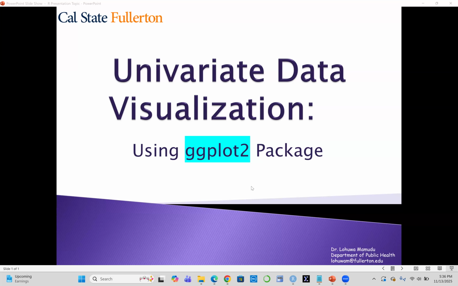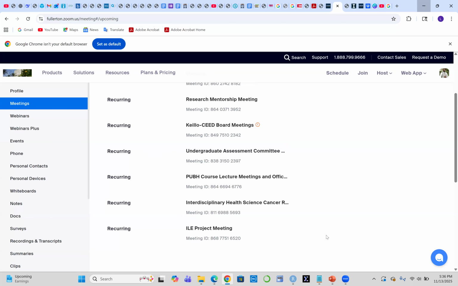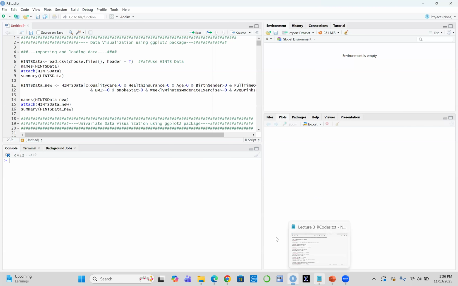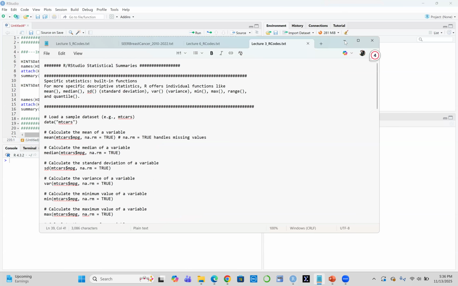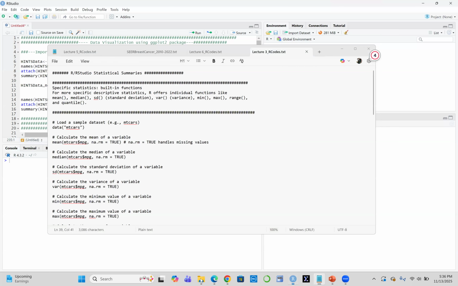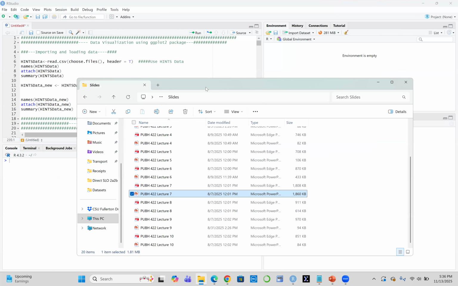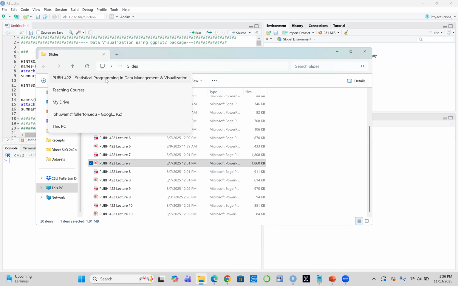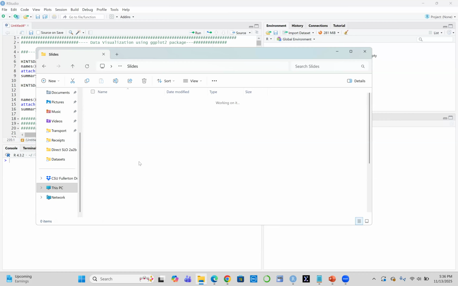Hello, so we are going to look at data visualization using the ggplot2 package, which is part of the Tidyverse collection. So what we are going to do is open our R. Again, I have made the code available, this lecture 7 code, for you to be able to copy and then paste and follow along.